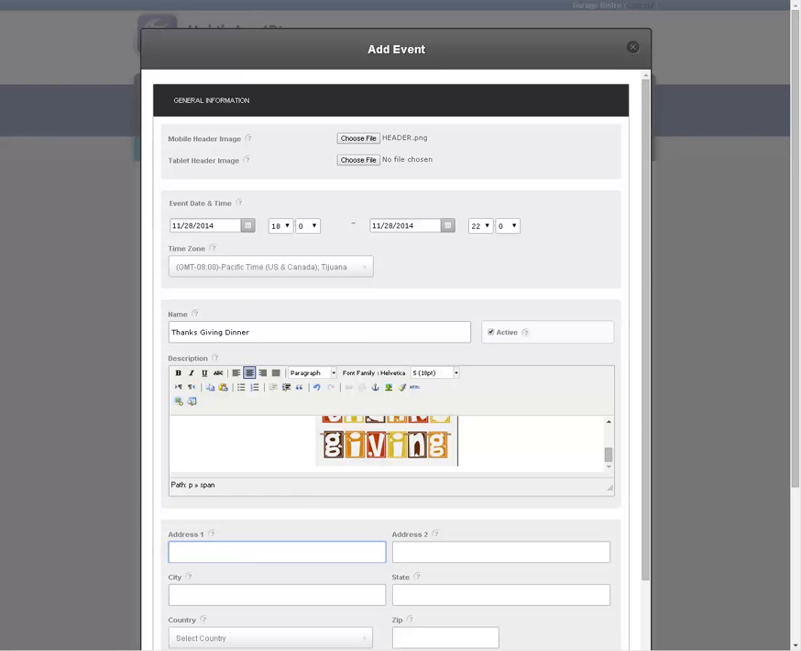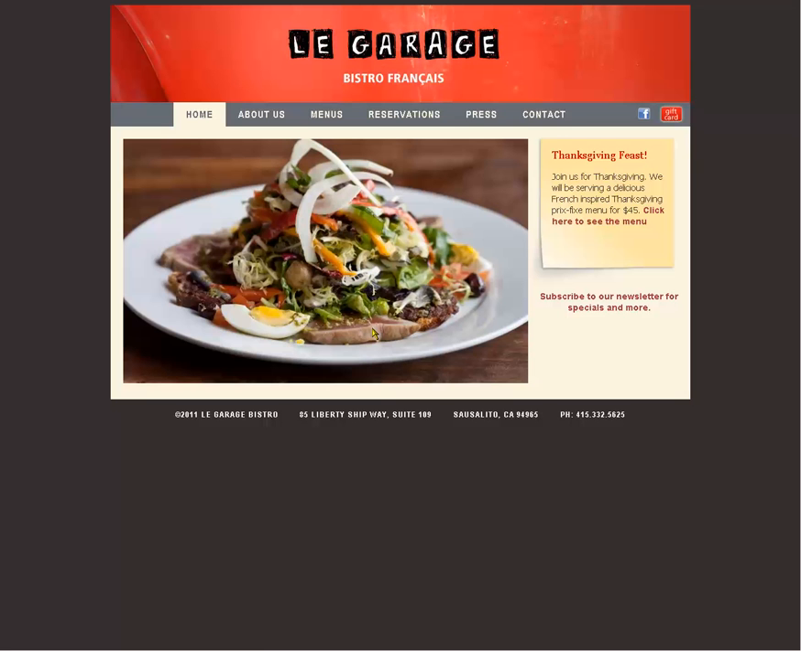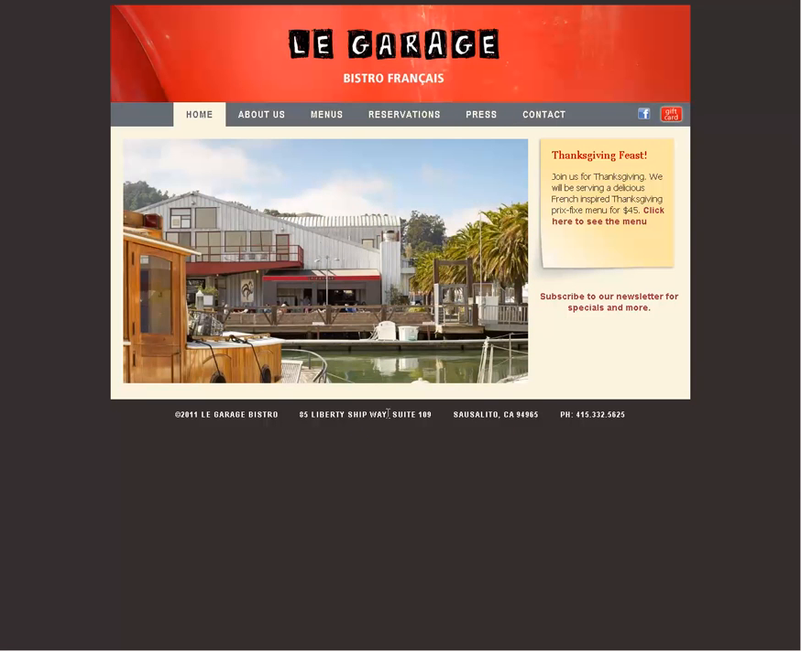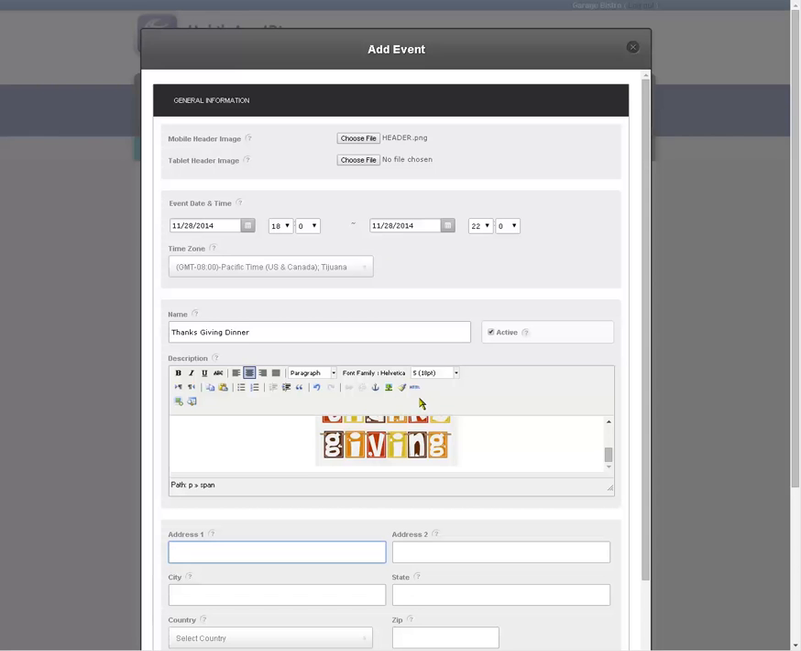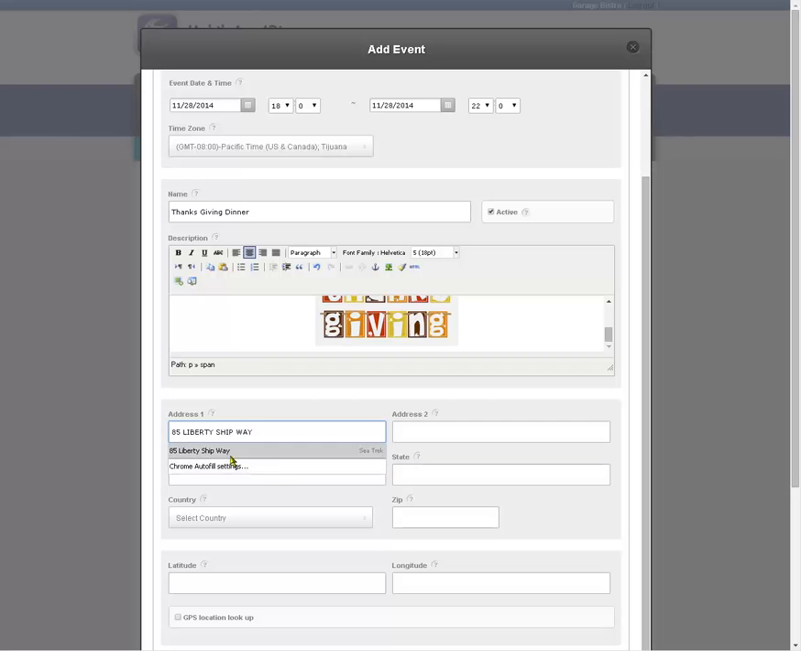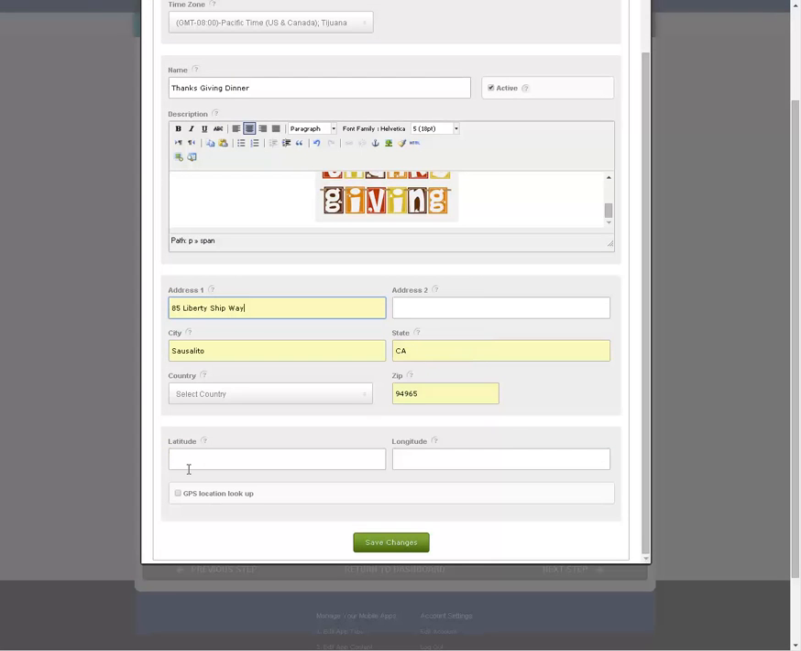And then the address is the address of the event. So the address will be a little garage here, and let's see, contact us. This is Sausalito 85 Liberty. There you go. So that if somebody wants to use the GPS, it auto fills, and then we select GPS location lookup, so we don't have to worry about the longitude and latitude, and we click Save Changes, and we have added the event. As simple as this.